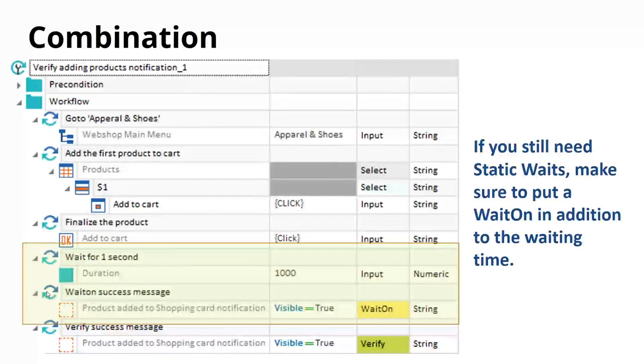You can use it in combination. In some instances, it might make sense to wait a certain amount of time because you know it always takes 20 seconds until the application is loaded. And then there is kind of a plus minus, depending on the day, the system, and the load, how many users are on the system or whatever. But the important part is that if you're using a static wait, please always combine it with a wait-on after the static wait, so you can make sure even if it takes a little bit longer, the test case still can run through.